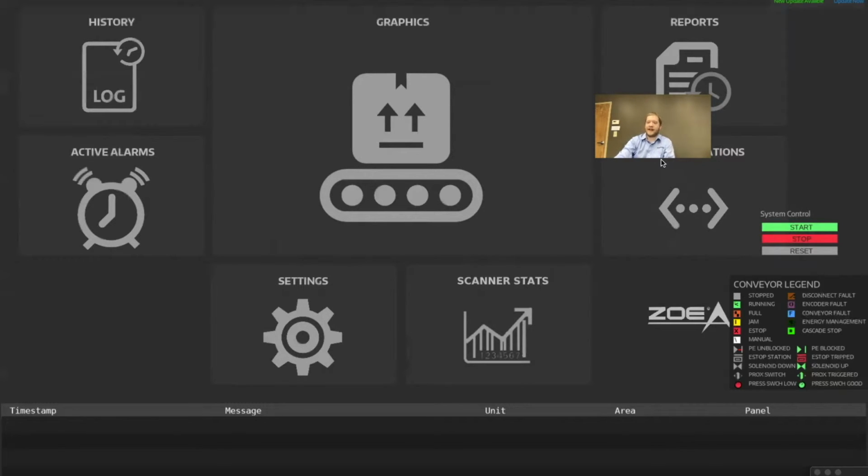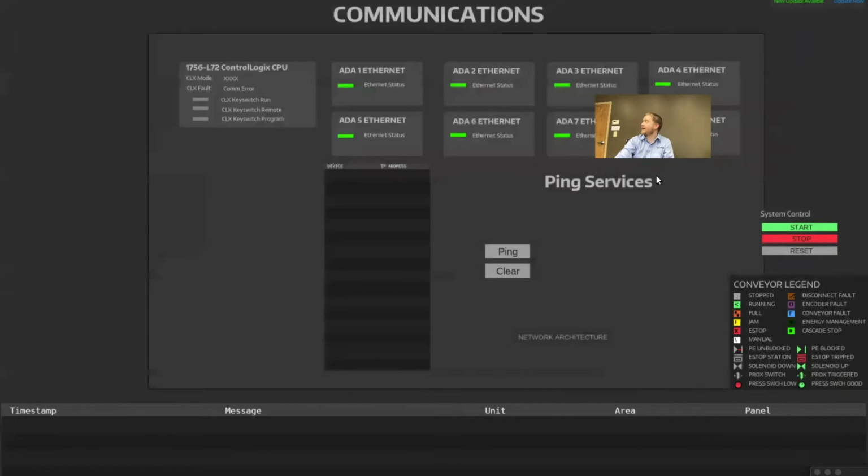Then the last thing here, or not the last thing, but one of the last things, is the communications tab. This is for the IT personnel. They can see the live status of the PLC. This is helpful to see if there's any major fault. They don't have to open up the panel. They can see it right directly on the HMI.